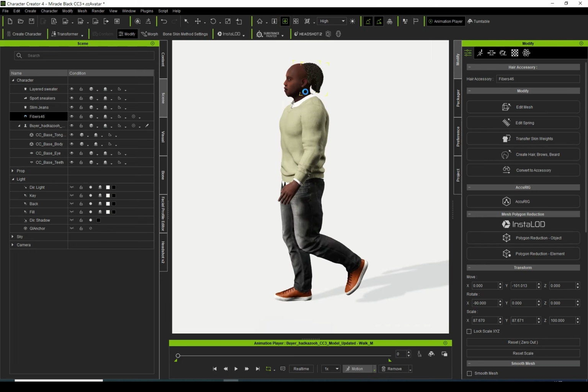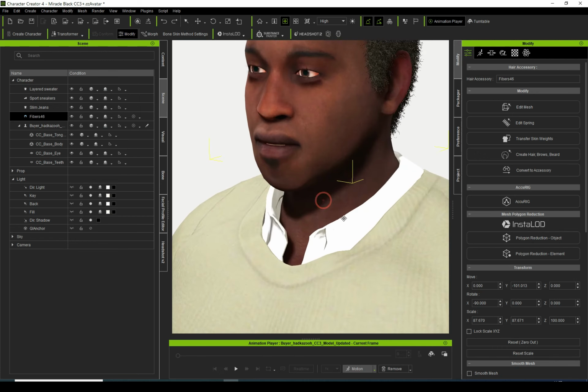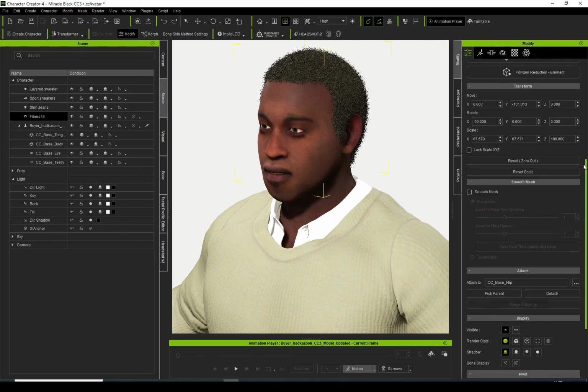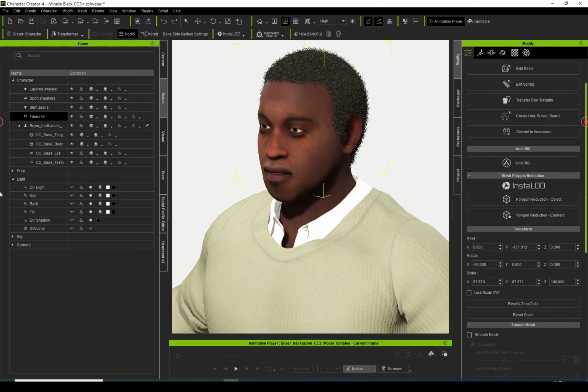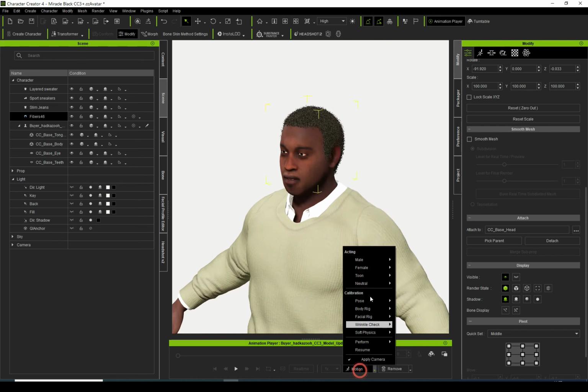Okay, we still have this issue. Now we have to attach it to the character's head. For this, just go to this modifier section, and here you will find the attach button. Pick the parent and click on the head, so our hairs will be attached to the head, and now we can animate our character with our hairs.